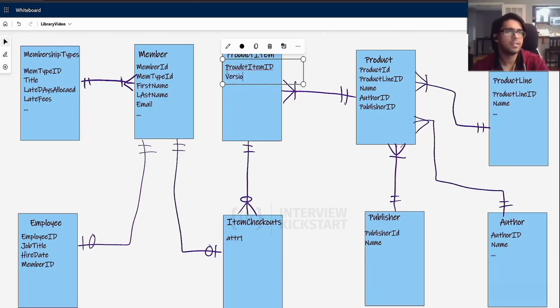Maybe you'll have something like a version number. So let's say there's 10 copies, you might have version 1, 2, 3, 4, 5, 6, 1 to 10. Again, not really important, but it might be something that the library uses. Product ID, that's going to be our foreign key to the product, that second granularity table on the right side.